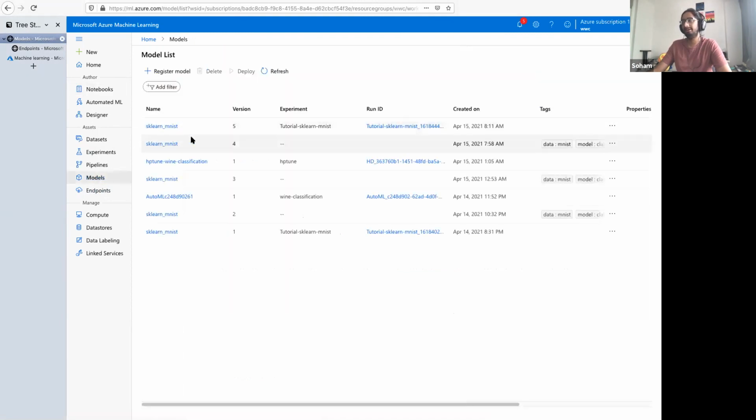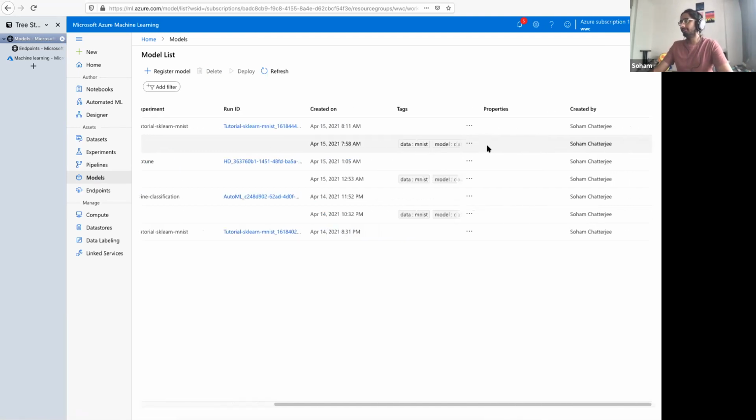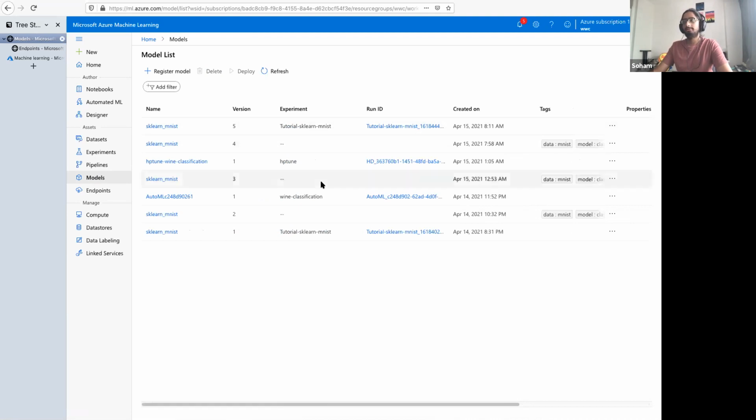So you can see that I've been testing this out a few times. So I have like 5 versions of my model. And I can also track it based on the experiment, the run ID, and all of the different properties as well. So yeah, it's just for tracking it later on.